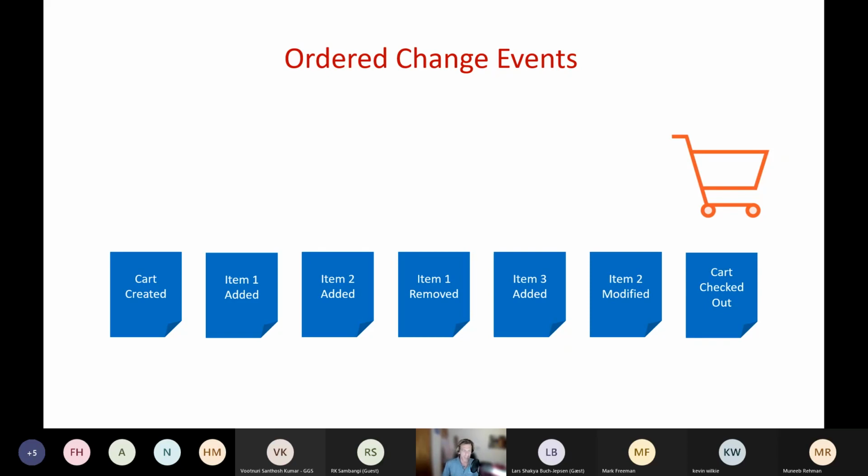And it's quite obvious that these need to be processed. Anyone that's processing this sequence of events has to process them in order, obviously, because you can't remove an item before it's been added, and so on.